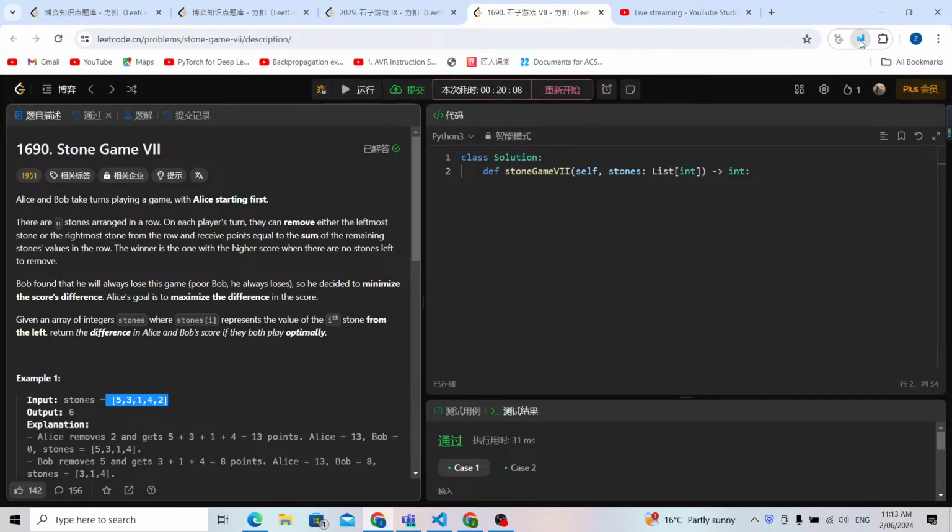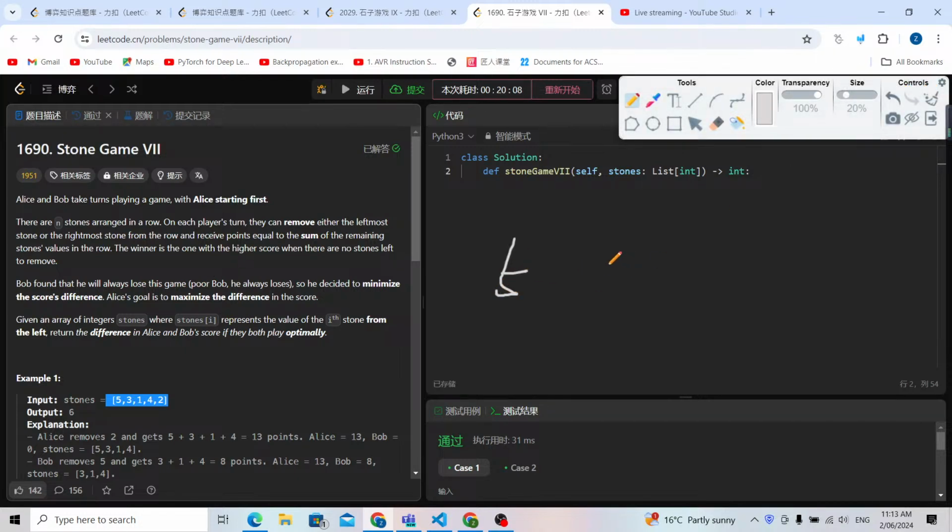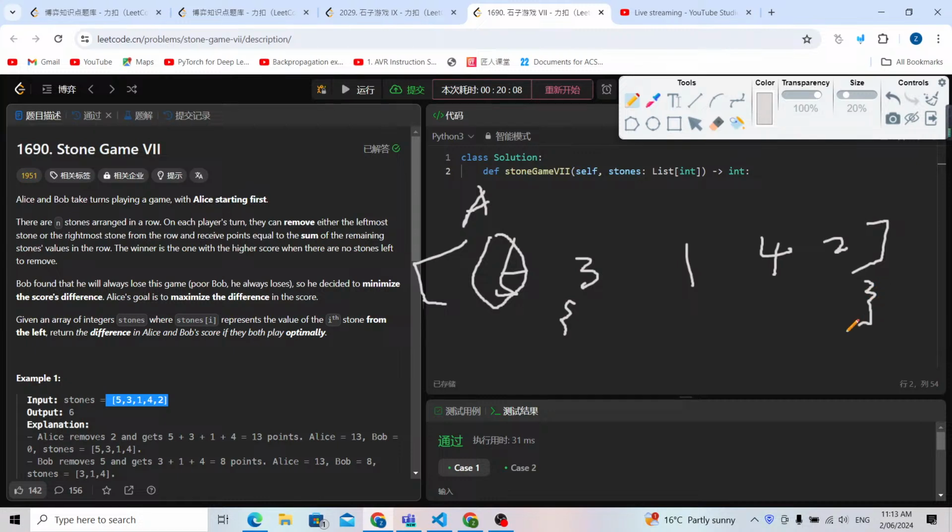So let's try to understand it like this. We have an array of 5, 3, 1, 4, 2, and Alice is going to start first. On each turn, Alice is going to remove either the left side or the right side. If Alice removes from the left side, she collects a score after removing this one, so this value is the score collected by Alice. For the next turn, maybe Bob wants to remove a stone from this side, so 3 plus 1 plus 4, and this value is collected by Bob.